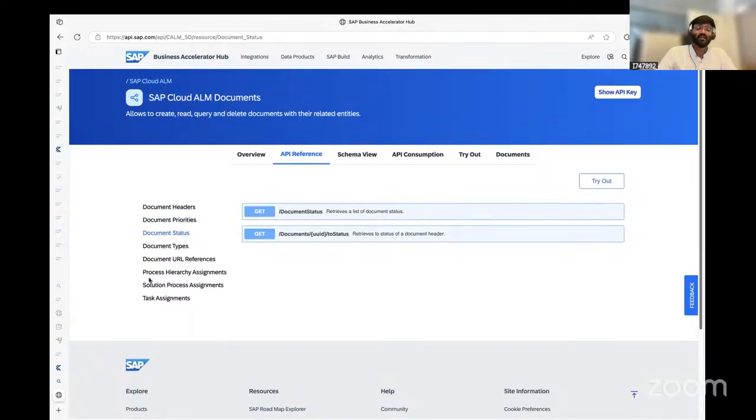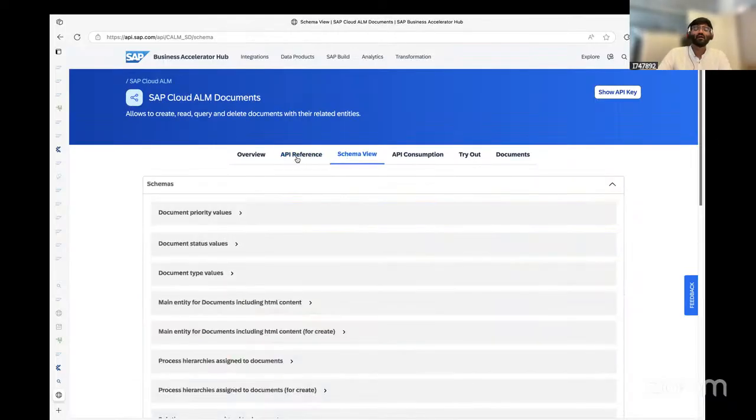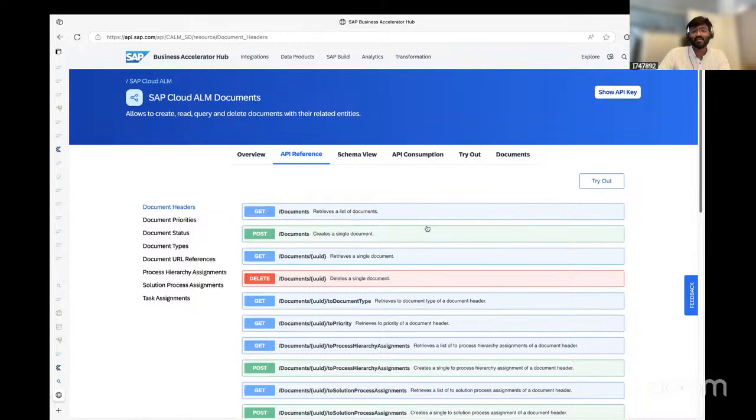So if you're building any extensions on top, you can use these document APIs to get the document type, the URL references, hierarchy assignment, solution process assignment, task assignment. All this information you can retrieve regarding the document using this API.